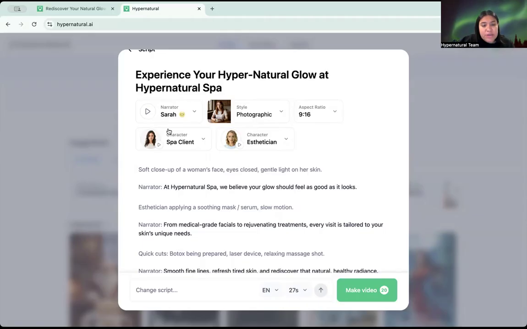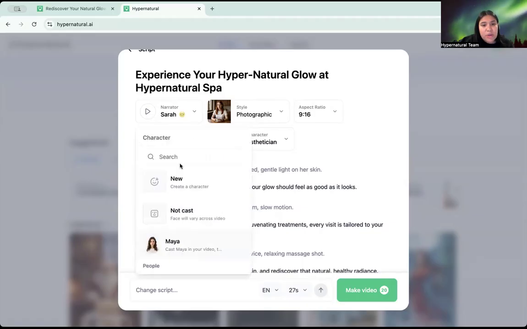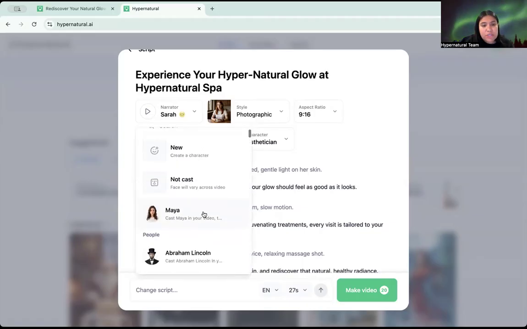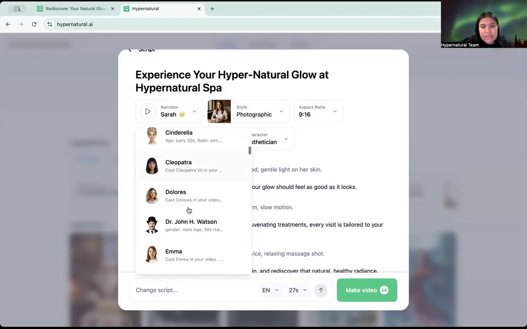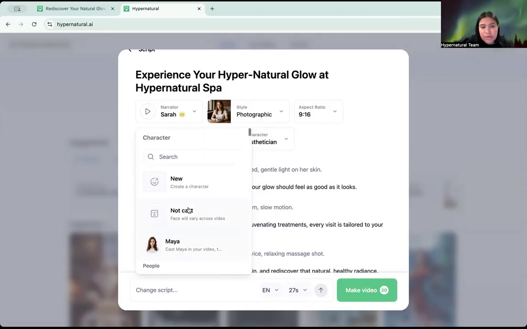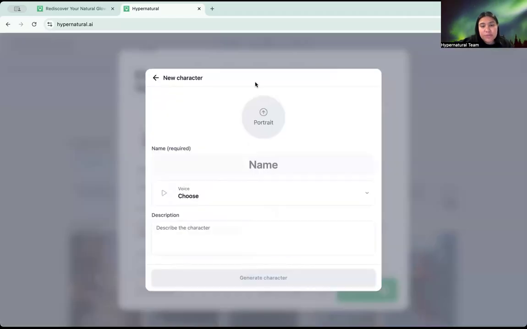Now, for the characters, there's a character set for the client, and then there's a character set for the esthetician. So I'm going to check out the clients. I could say not cast. So in this situation, if I don't want to cast the client, say I don't want a consistent character to show up throughout this video as the client, I can select not cast. I can select from any of these stock characters already available in your accounts, or I can create a new character. So to create a new character, I would click this new character and up would pop this pop-up for how to create a new character.